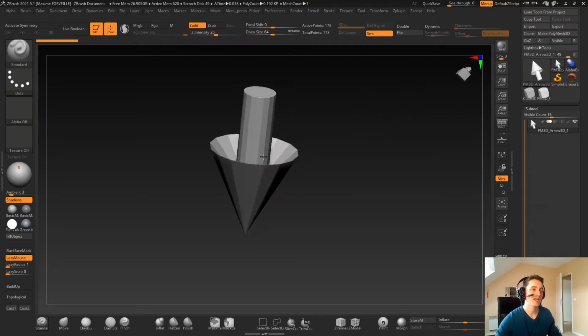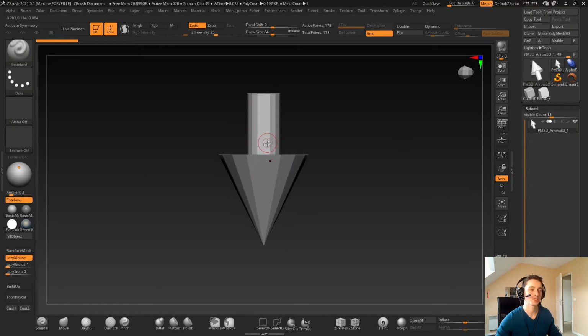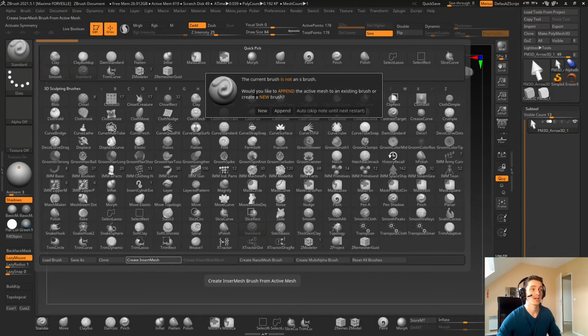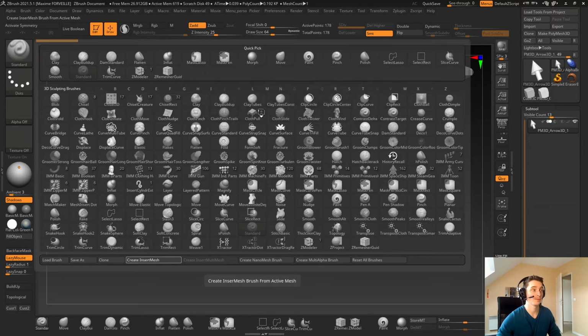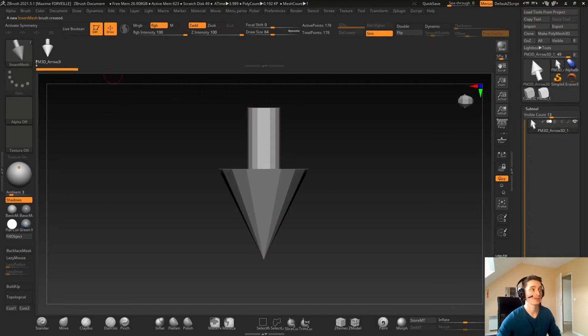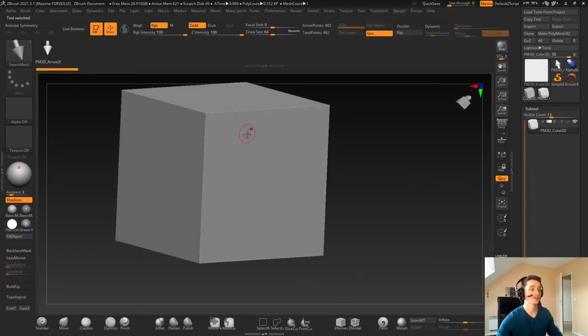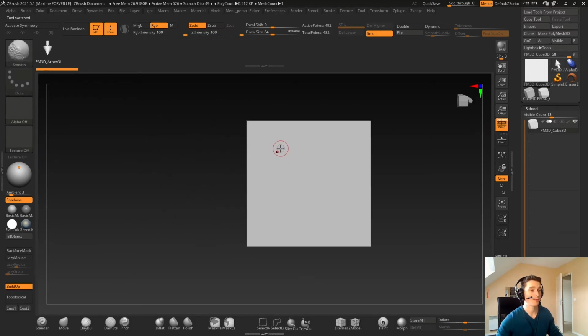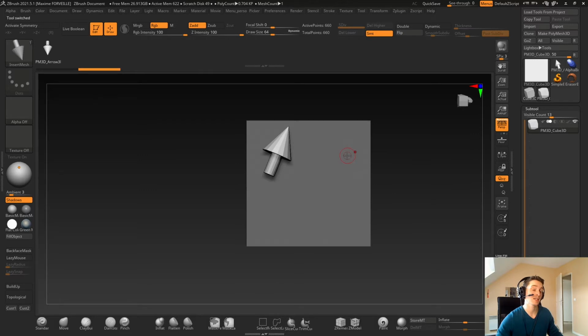So let's say I want this arrow mesh to be an insert mesh brush. The first thing you need to do is tell the brush palette, create insert mesh. You can say a new one for now. And then you've got an insert mesh brush with the arrow mesh inside of it. I just prepared a cube here to use as a surface. If I use my arrow here, I can insert my arrow.